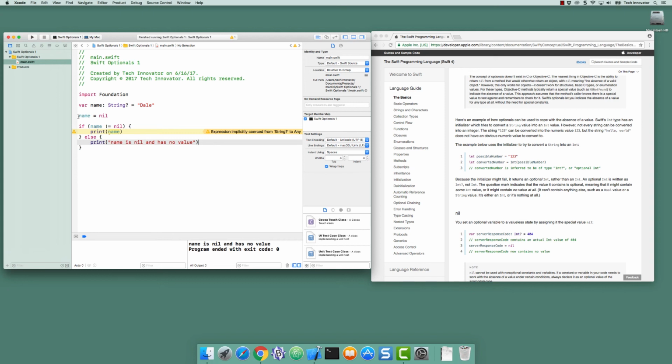Let's say for a moment name is not set to nil. So we have here our name is a string optional and it's being set to Dale. And we're doing the same test. If name not equal to nil, and now it's not equal to nil, we try to print it. So when I run this, we're still going to get that statement. That's fine. But look at the output that we get here. Instead of printing Dale, it printed optional parentheses Dale. And that's because name is not a string, it's a string optional.